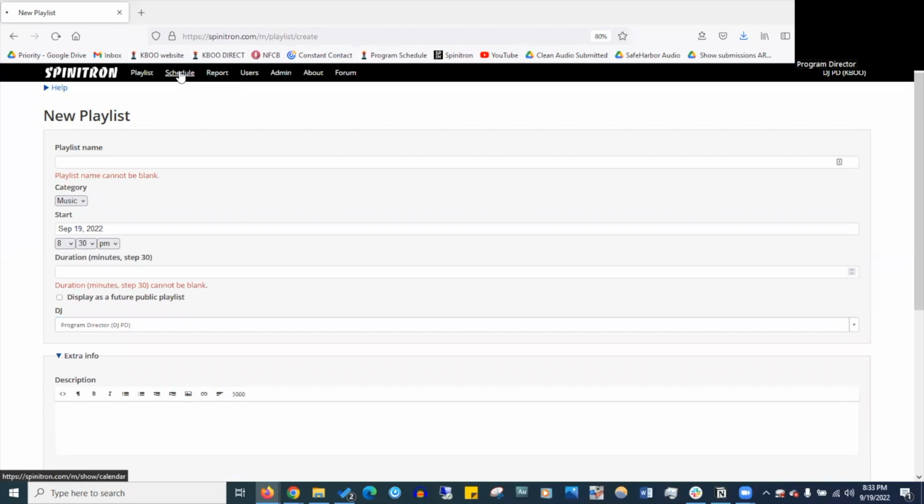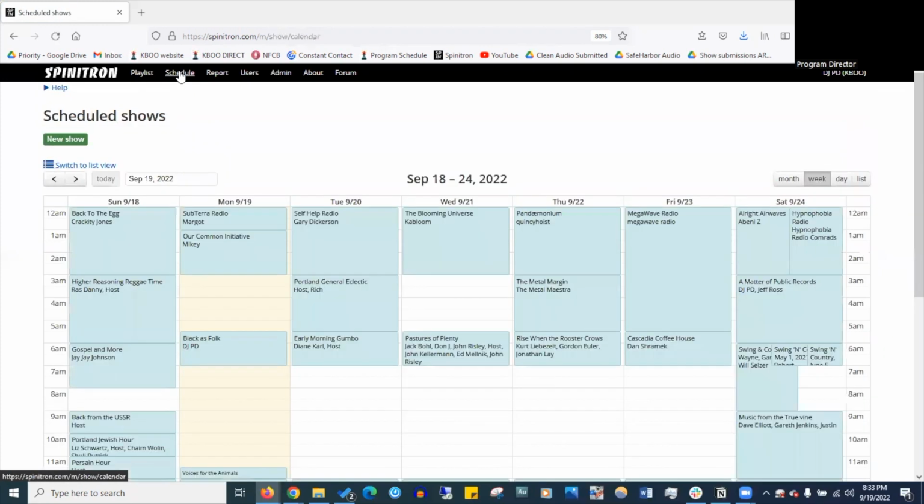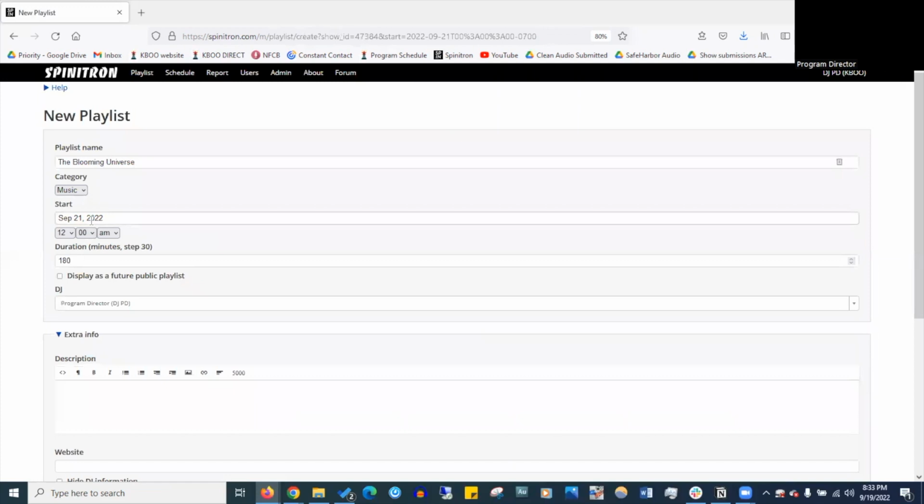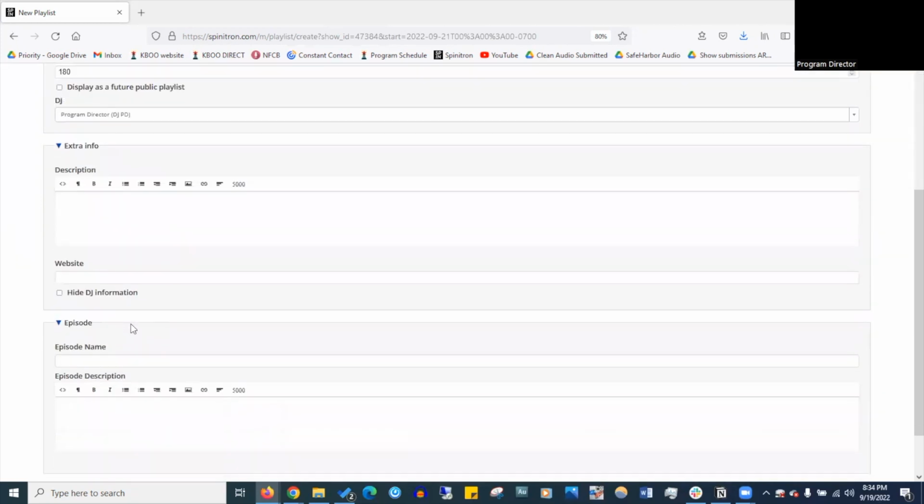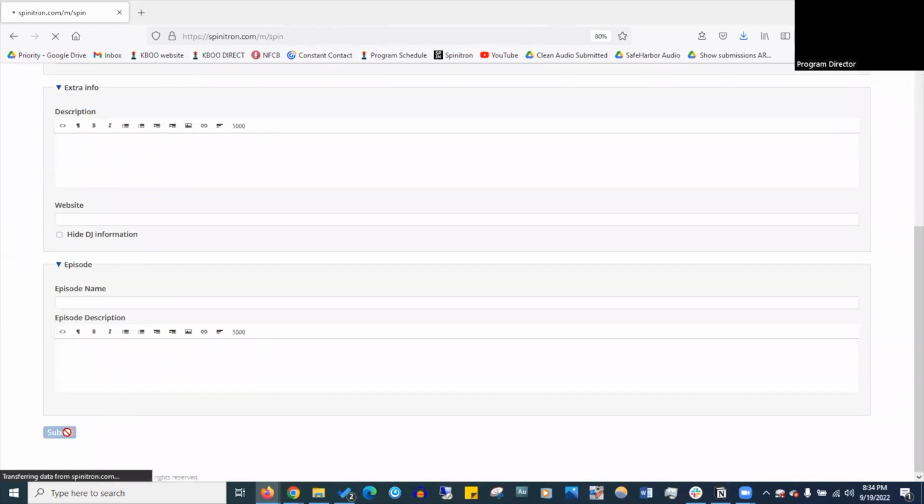The third way to get to a new playlist form is to find the program you're looking for on the program schedule. So I'm going to select this one. When you do it this way, it will already fill out the date and start time for you since you're selecting it right off the schedule. We already covered how you fill out this information here. Once it's filled out, you can go ahead and click Submit.